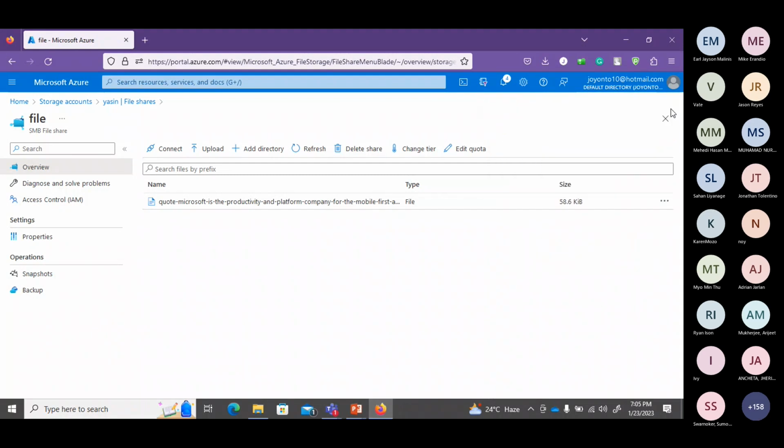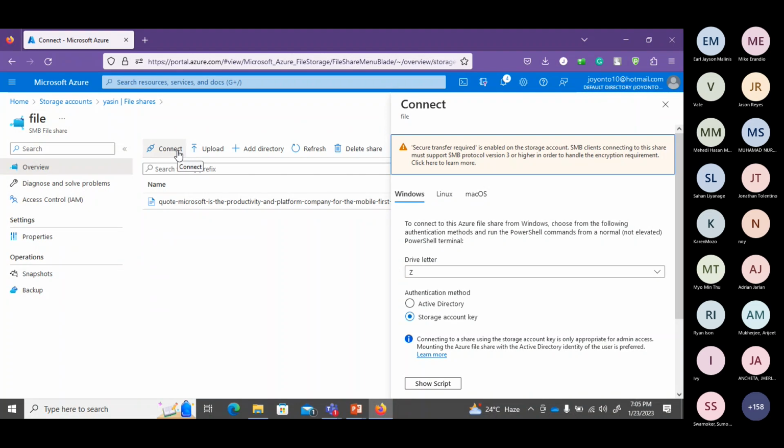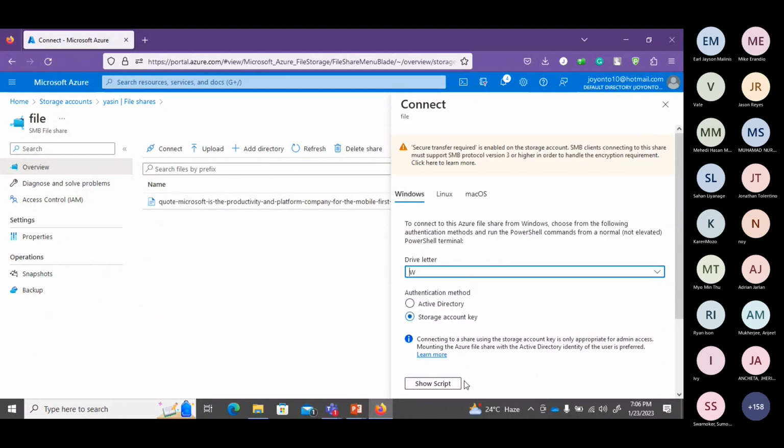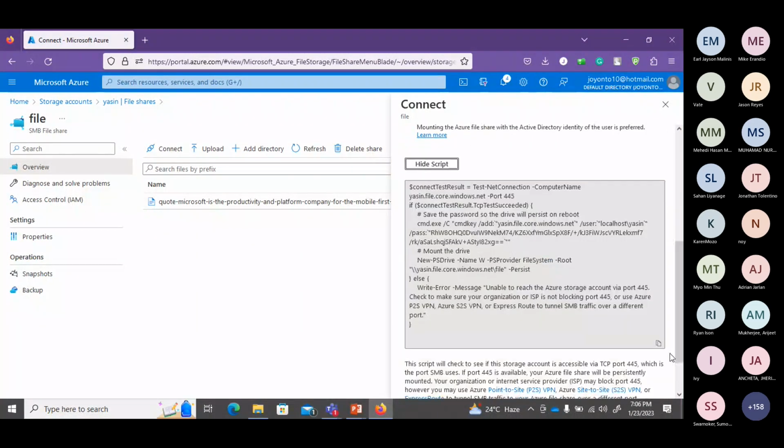Now the question is how you can share this. This is the important thing, how you can share. Suppose you want to share this with my PC. So here is the connect option. Click connect, and choose which machine you are using, suppose Windows. So I pick a drive letter, storage account key, show script. So there is a script written here. Just copy this script.